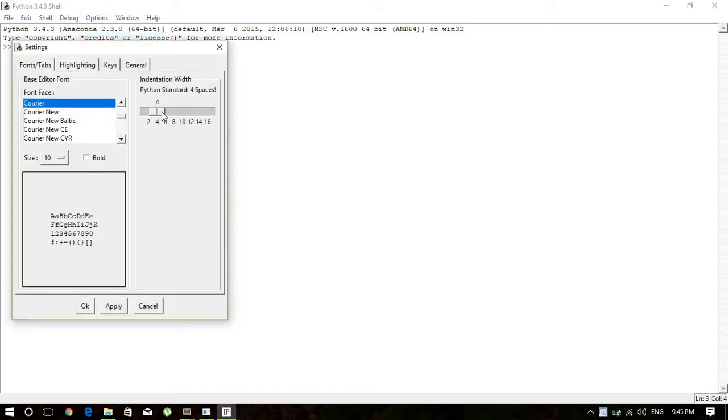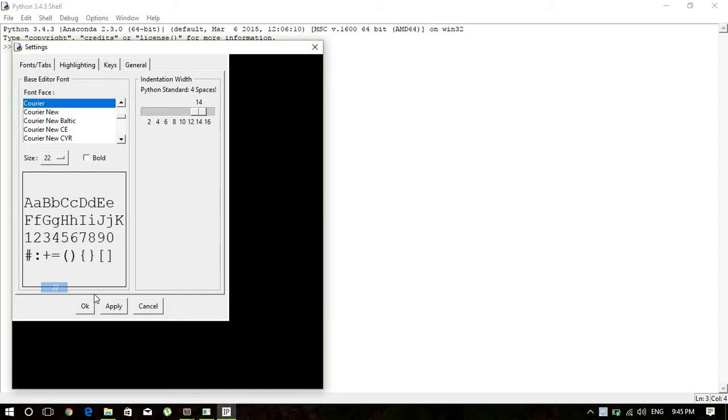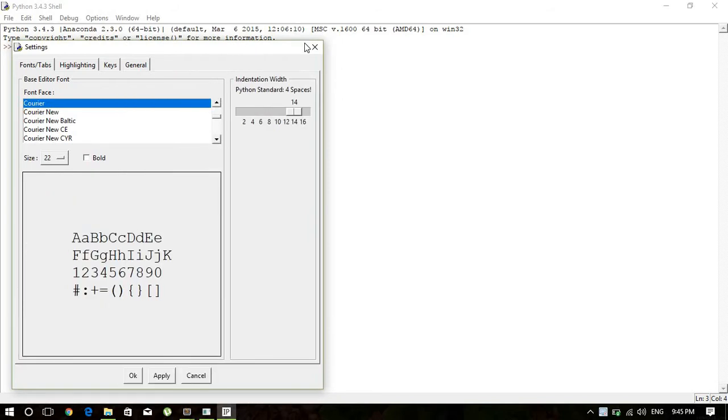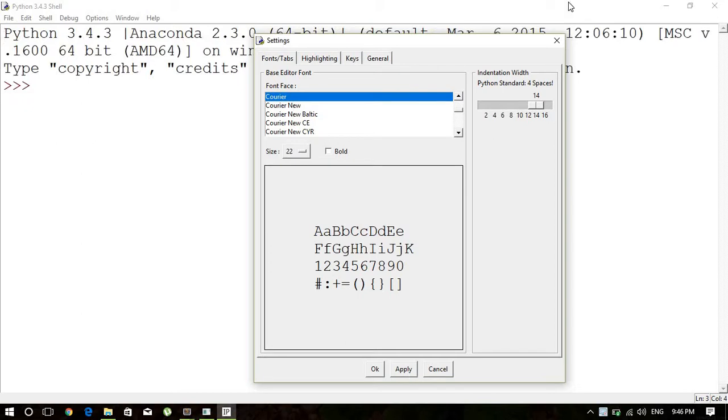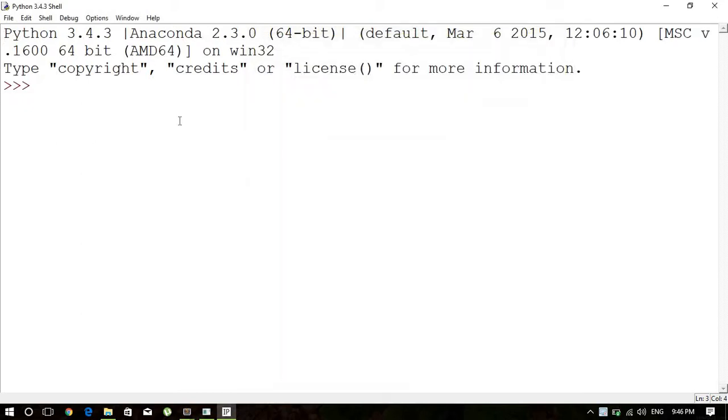We'll say configure and, yeah, size 22. You people can read it. Yeah, I think this much is enough.